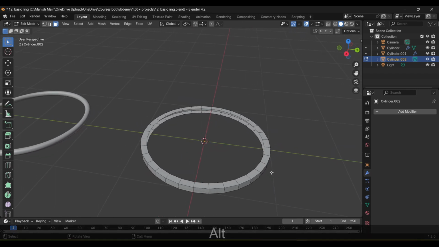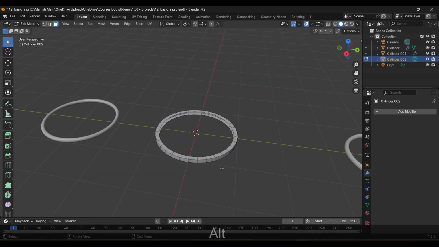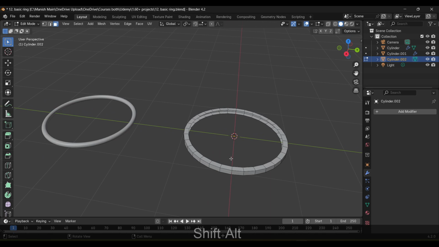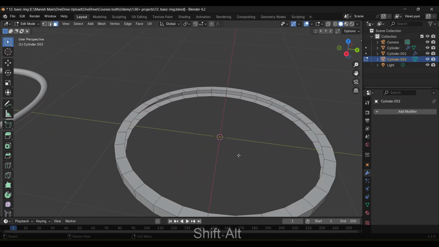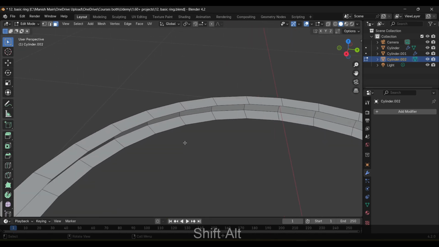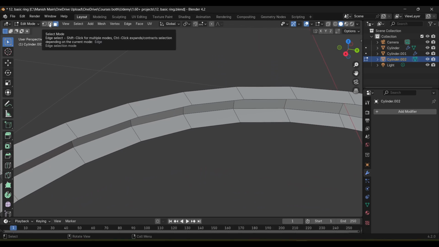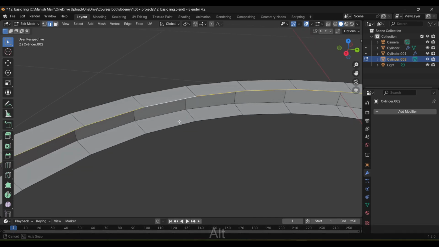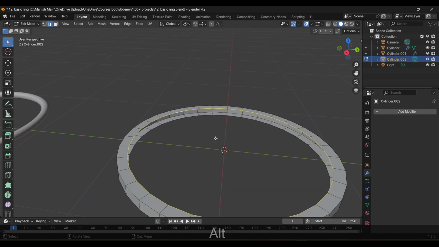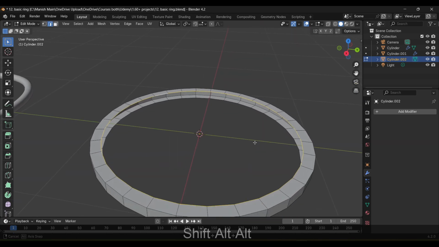Now it is similar to a ring, but we will make it like this. So firstly select all the edge loops. For selecting this edge, we need to first go to the edge selection mode and click this edge and again double click this edge. Now the edge of the whole ring is selected.